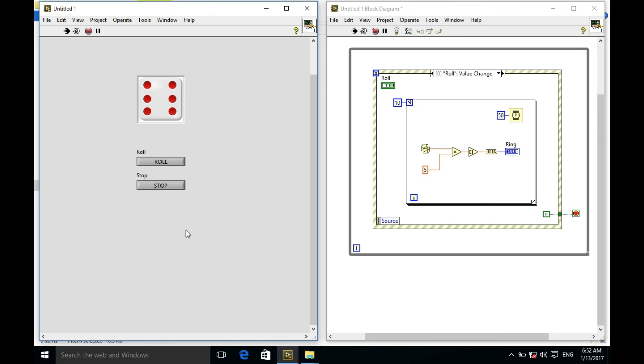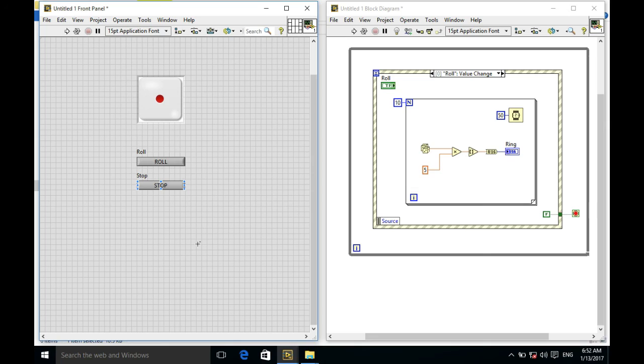So this is how we can animate our user interface using LabVIEW.